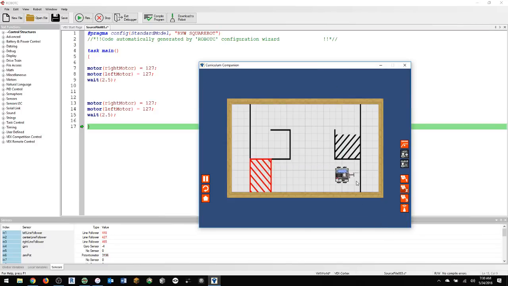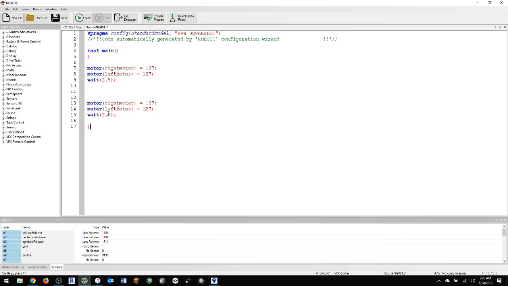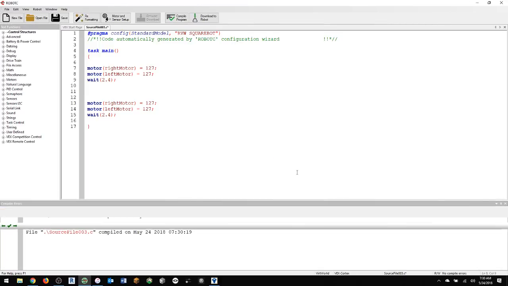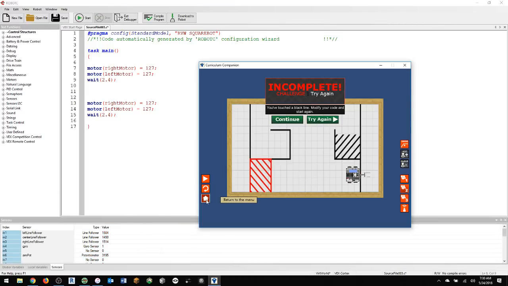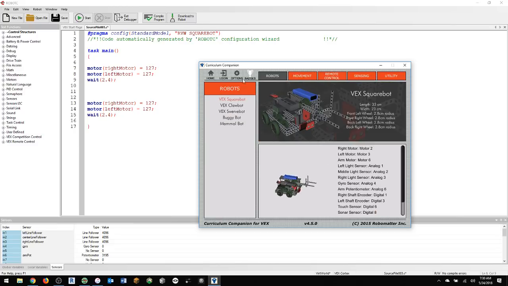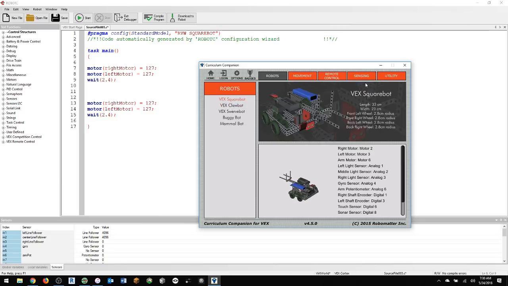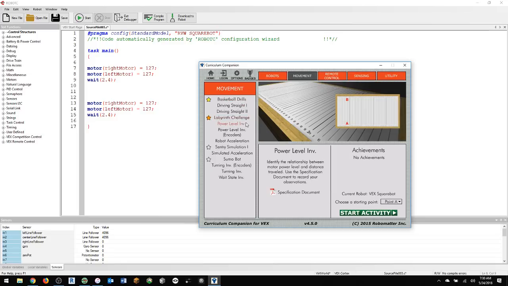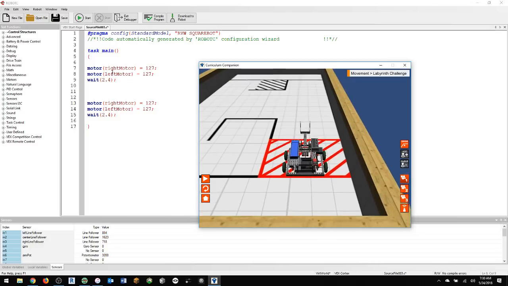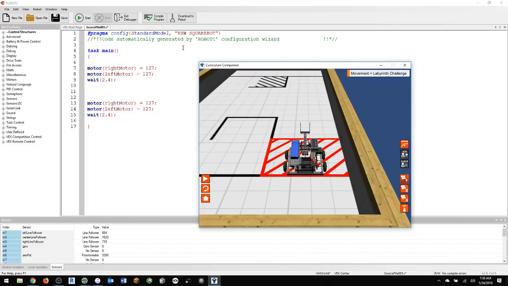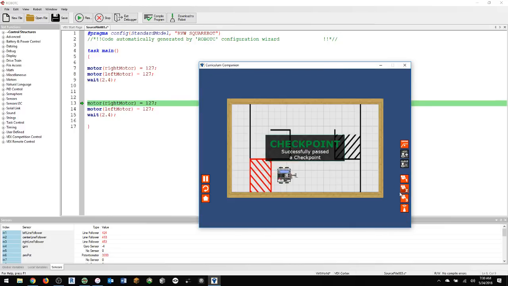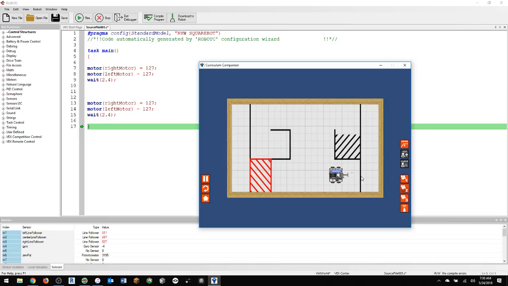So if you use the clawbot, it might be less time. If you use one of the other robots, then it might be less time. And you can use the other robots. You just have to go under Robot and then select the different robot that you want to use. And then you also have to make sure that in RobotC you have the right robot set up in the configuration right up here where it says RVW square bot. That's because that's what I'm using. So 2.4, I still don't know if that's going to be, yep, so 2.4 looks like it's perfect.